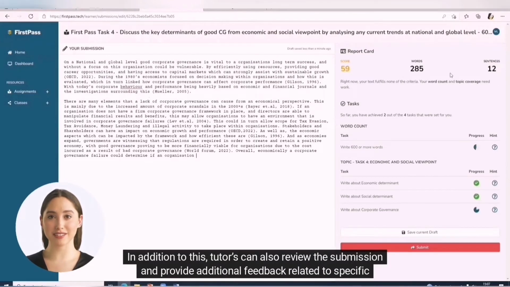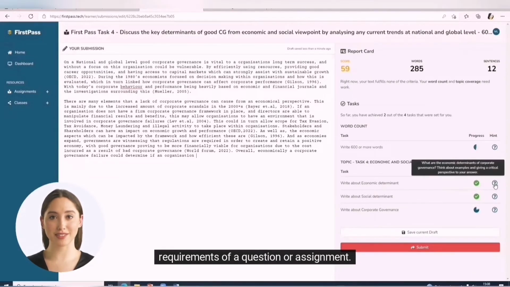In addition to this, tutors can also review the submission and provide additional feedback related to specific requirements of a question or assignment.